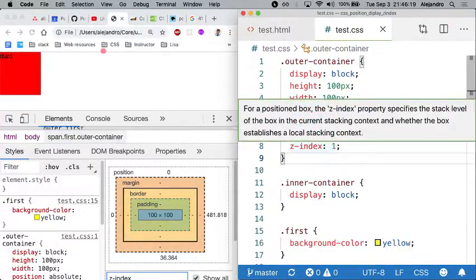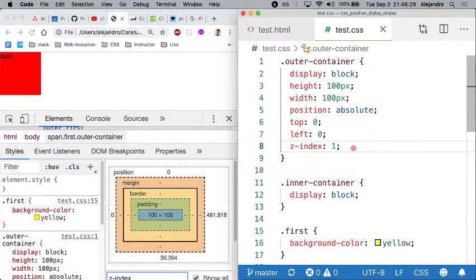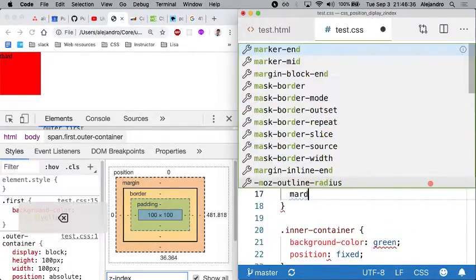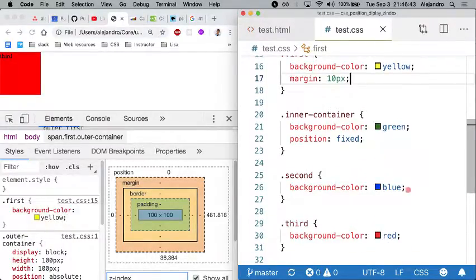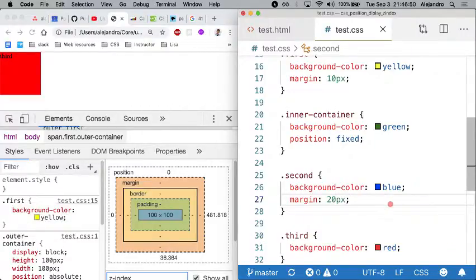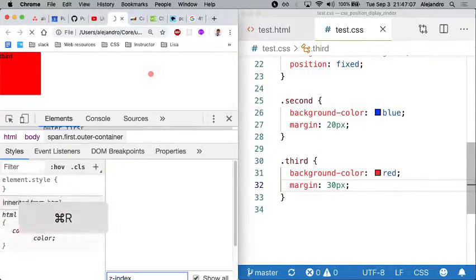For observing that, we don't want them all in the same place because then that doesn't allow us to see the order. So what I want to do is add some margins so that we can see them overlapping. So I'm going to do margin 10 pixels here on the first one. Let's do 20 pixels on the second one. And the last one is 30 pixels. So I put margins increasing by 10 pixels for each one of them. So I refresh and we get this.